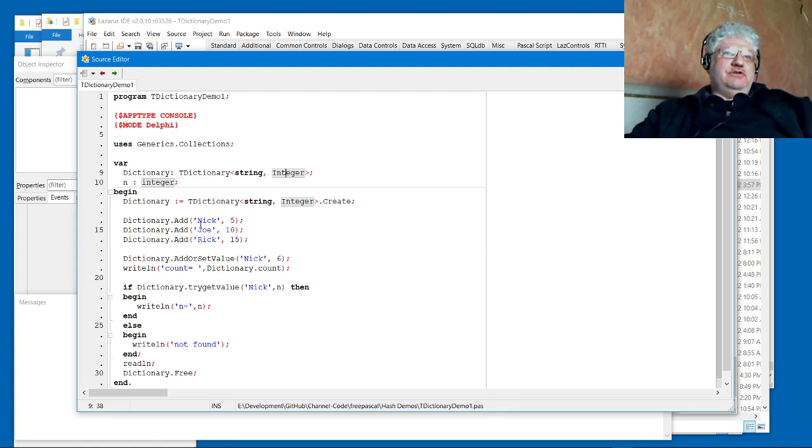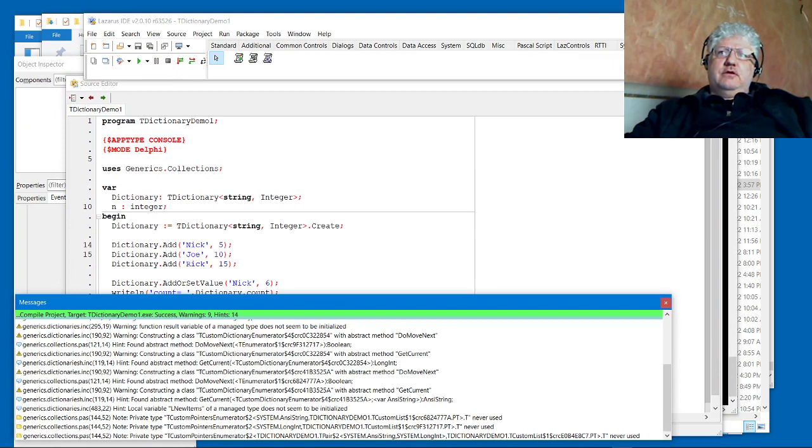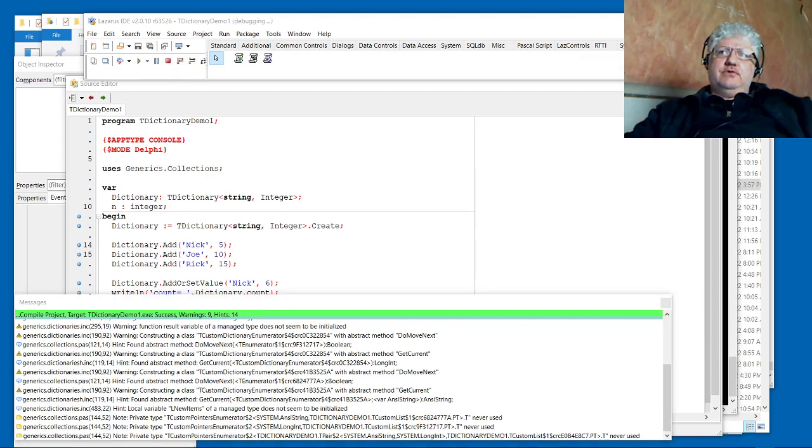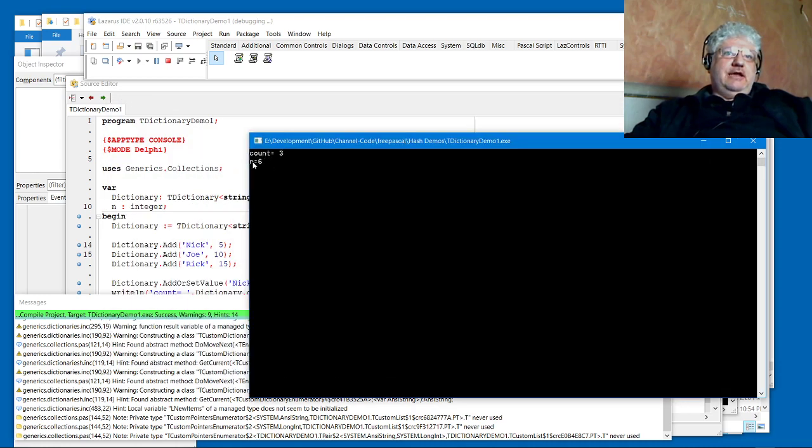What we're going to do is just add three names and a value. The key is the name and the integer is the value. And we're going to see if we can retrieve it from the hash table. When I say hash table, I either mean TDictionary or FPMap, whatever we're using. So let's run this and see what happens. I'm going to bring the console window on this side. It says count 3 and equals 6.